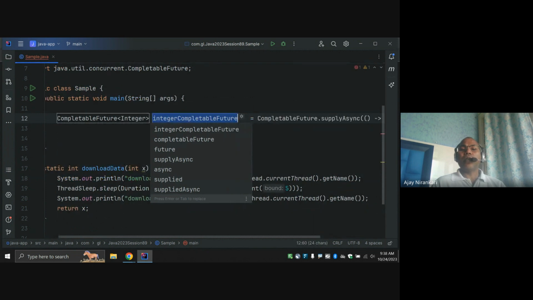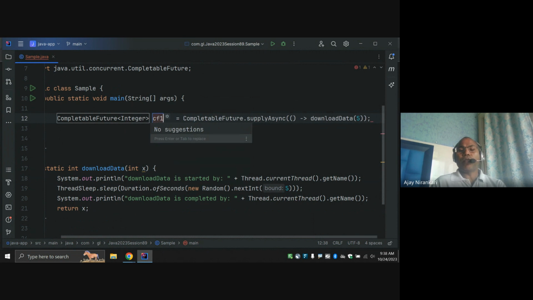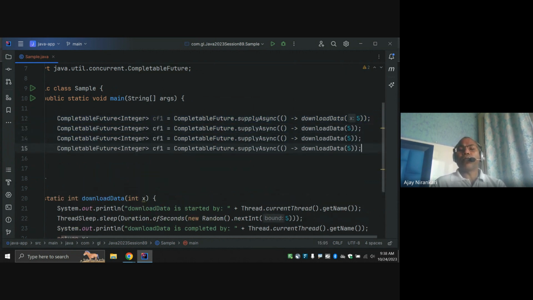It's completableFuture1. This is the way you can create the completableFuture1, right? And similarly I am going to say completableFuture2, 3, 4, and here give some values, let's say 5, 7, 9, anyway, right?